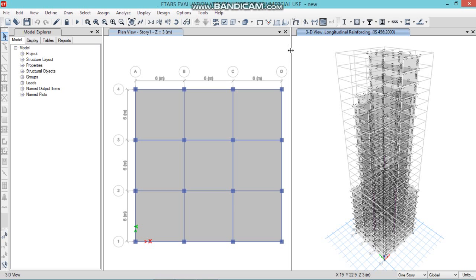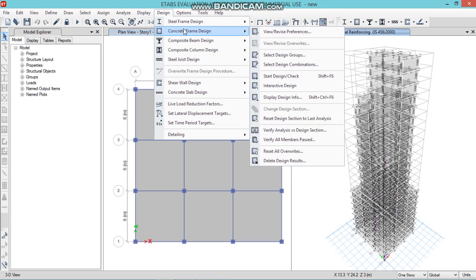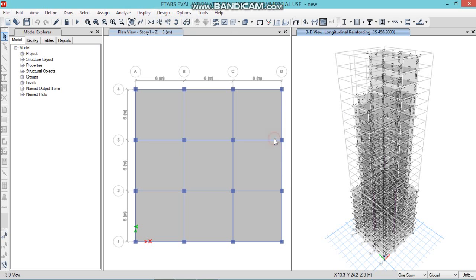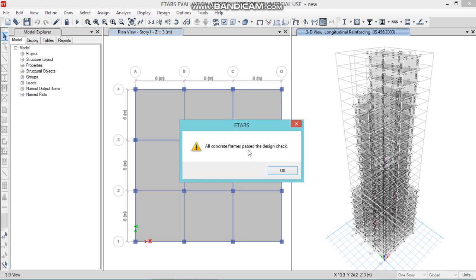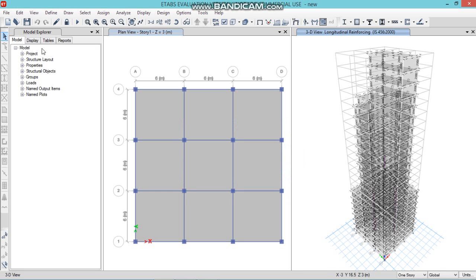Okay, so this time there is no notification of design failure. You can also check it by going to concrete frame design and clicking verify all members passed. All concrete frames passed the design check. Click on OK. Now you can have access to project reports, or you can go for summary reports also.